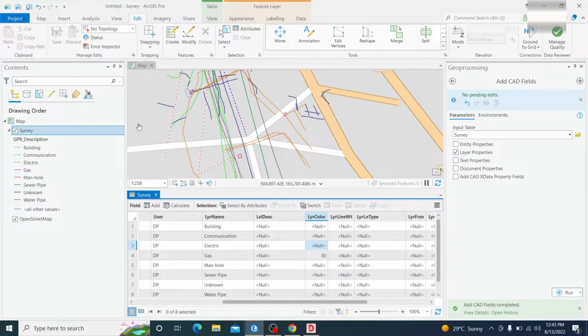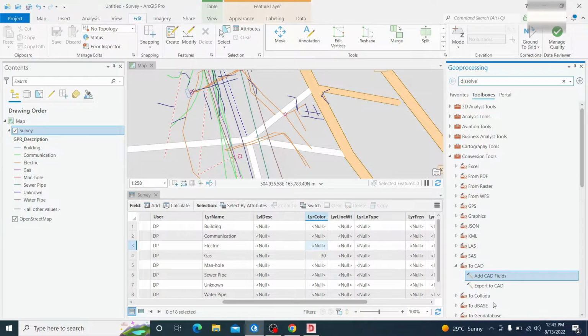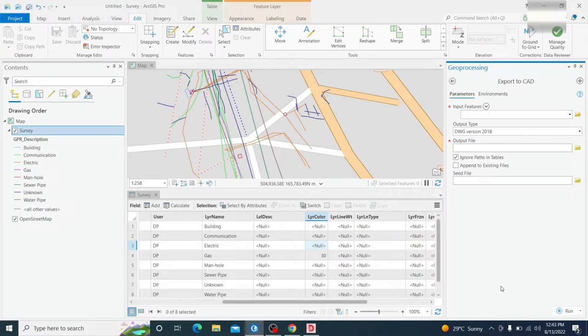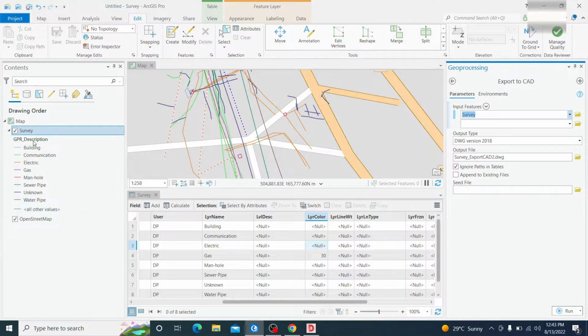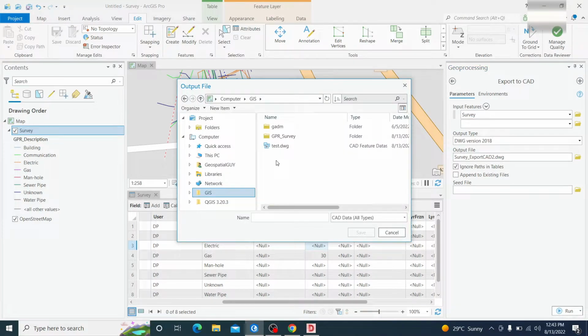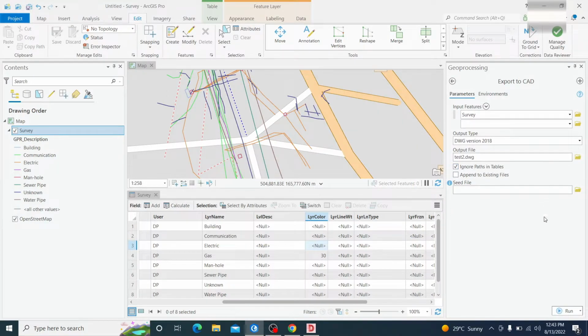And now we are going to export this shapefile into a CAD drawing, which is just next to our previous command. So here we choose our layer. Remember that if we have several layers, we can append all of them here, and depending on our configuration, they will be exported. Now I am going to save this as test2 file, and I am going to run this.